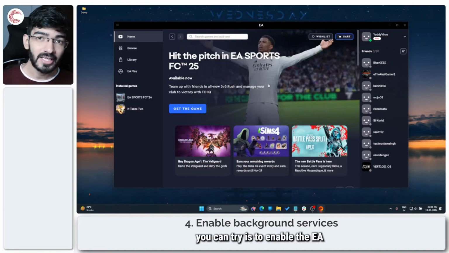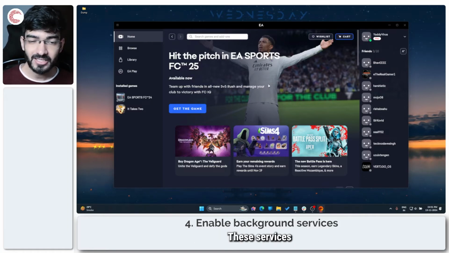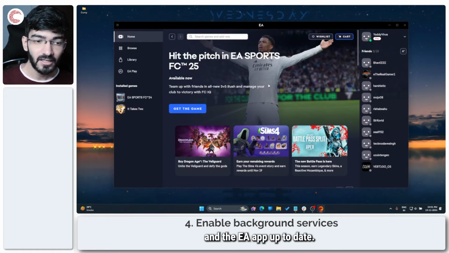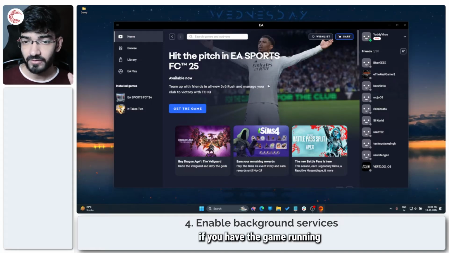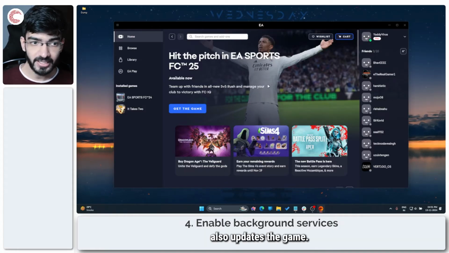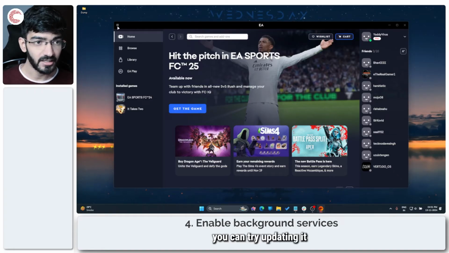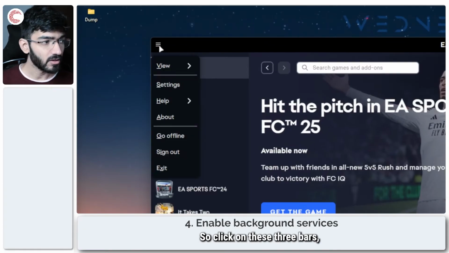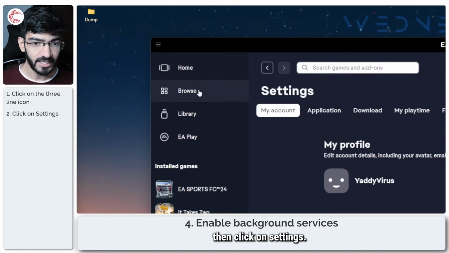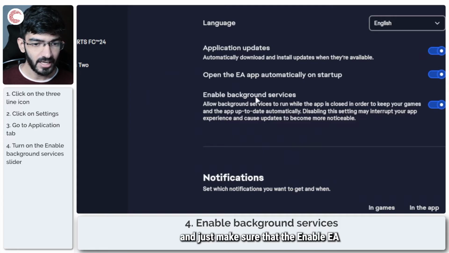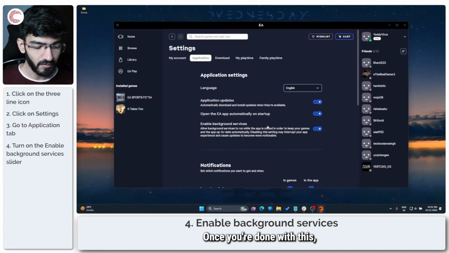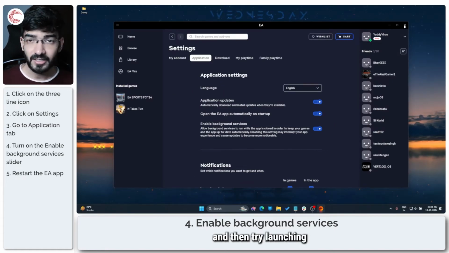Another solution you can try is to enable the EA app's background services. These services keep your game and the EA app up to date, and sometimes when you launch the game directly, it just isn't running on the latest update. Now, this can be different if you have the game running via Steam, because Steam also updates the game, but just for good measure, you can try updating it or enabling the feature. So click on these three bars, then click on settings, head over to the application tab, and just make sure that the enable EA background services slider is enabled. Once you're done with this, close the app, restart it, and then try launching the game again.